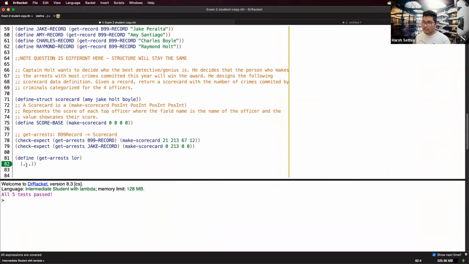So I'm going to do something like foldr with some specific function over here, and the list of records that we're passing from here is going to go into individual foldr cases. The other thing that I forgot is the base case over here, right? Since the base case is going to be a scorecard, we want to give it a make-scorecard 0.